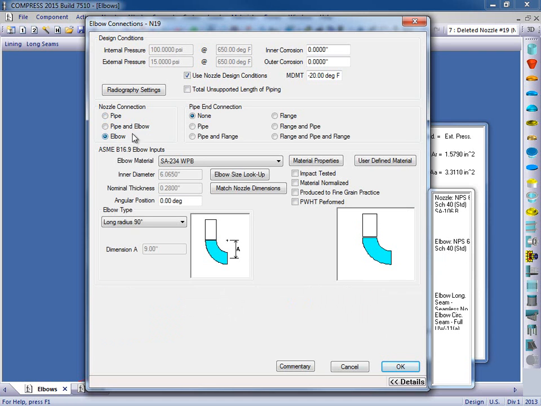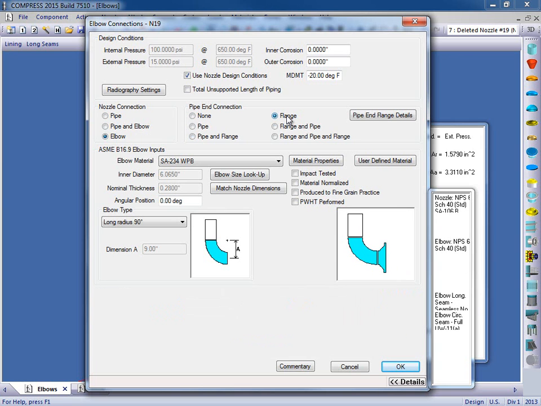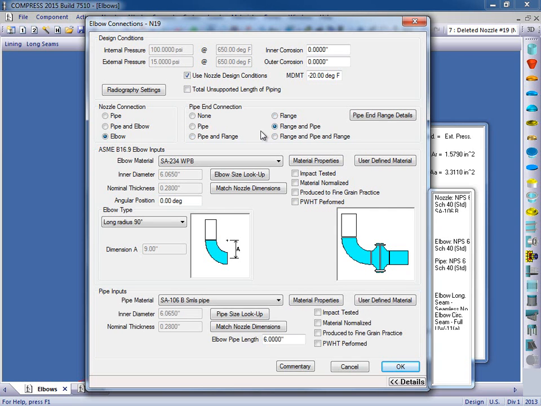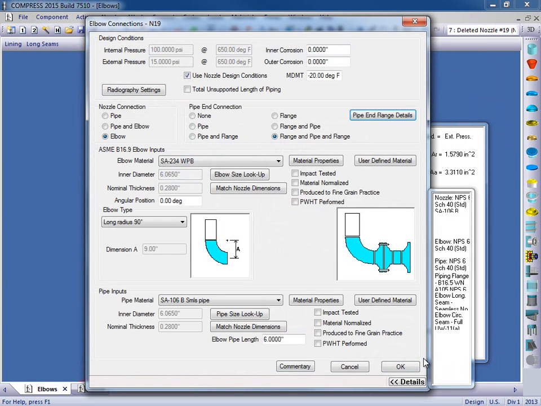As for the pipe end connection, we can have a pipe, we can have a pipe and a flange, we can have a flange with a pipe, or a flange and a pipe with a flange, which I'm going to select here. From here, I'm going to look up my pipe and flange details, and I'm just going to specify a 300 class welding neck, like so. I'll click OK, and I've specified my nozzle connection and my pipe end connection.